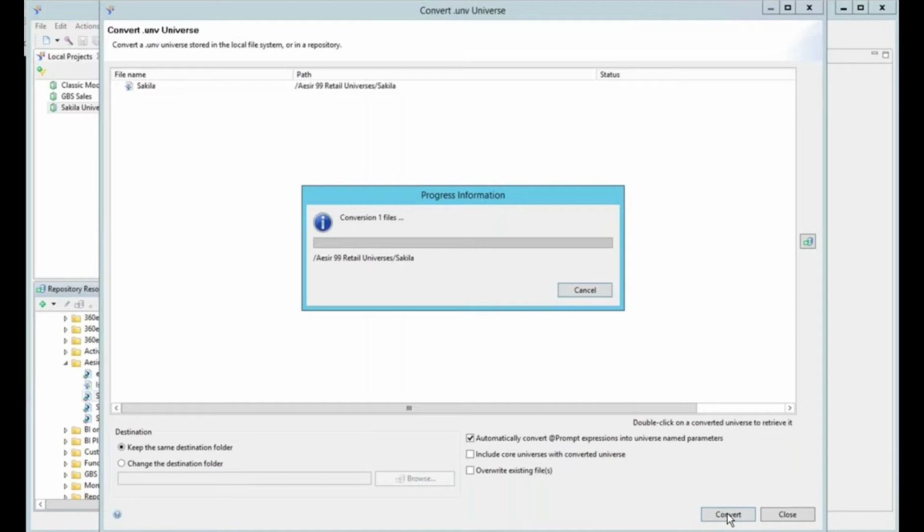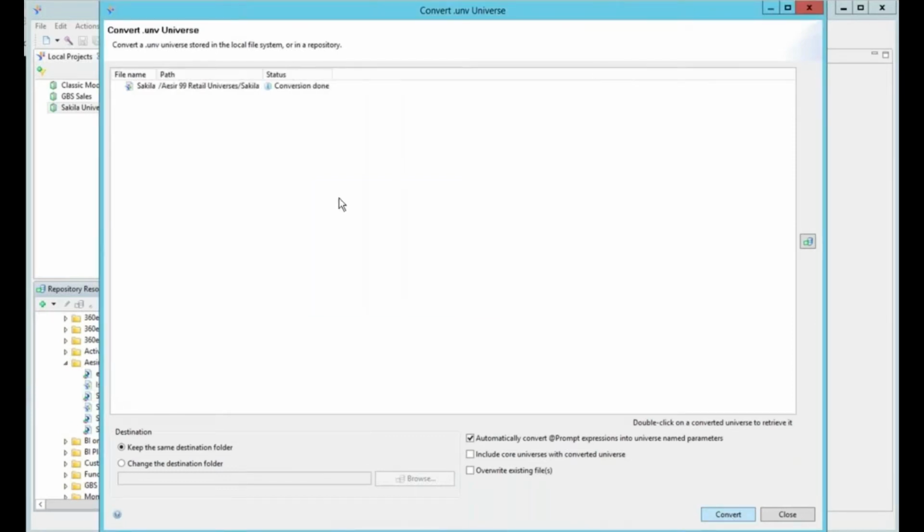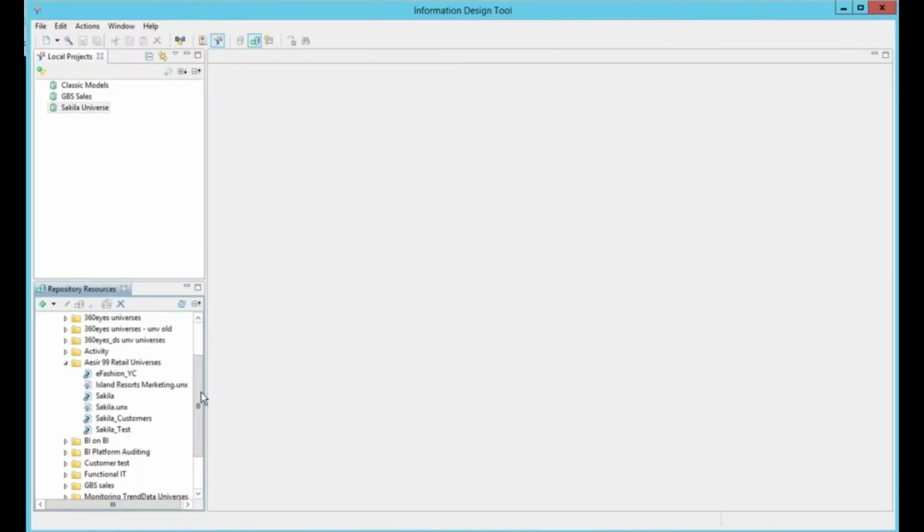And this is doing the conversion for me live. So now it's telling me that's the file name, so that hasn't changed. The location, I've decided to keep it in the same folder. So I will have a UNV file and a UNX file. And this is telling me that the conversion is done. So now I can close.